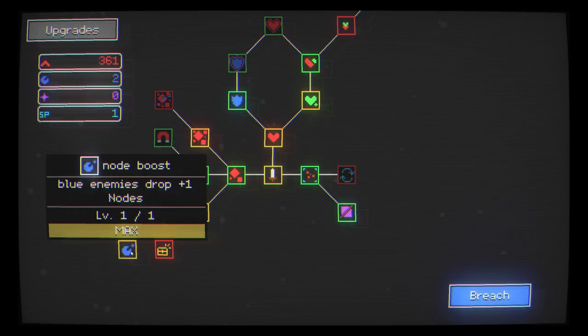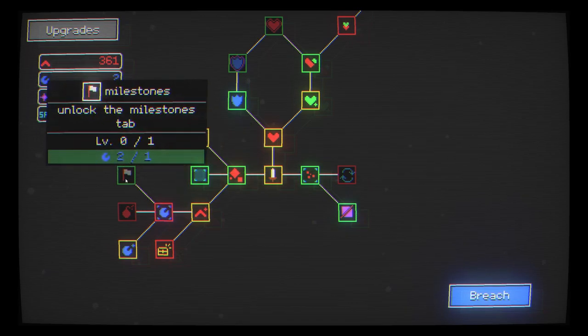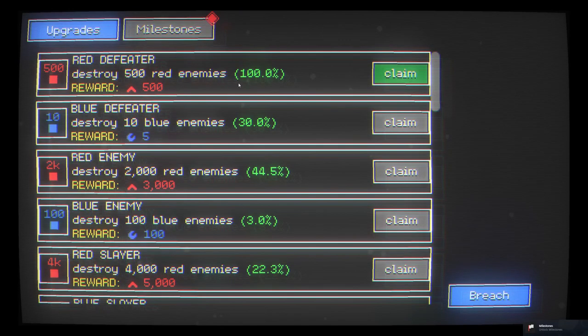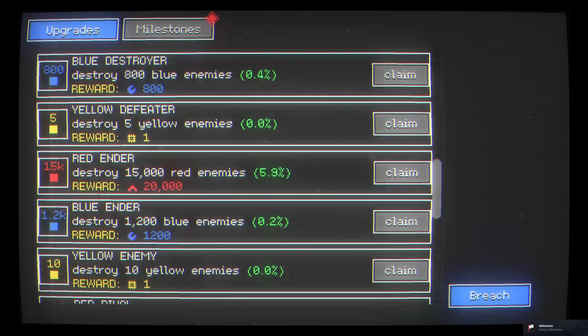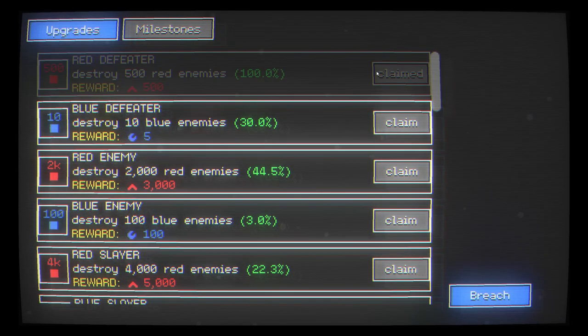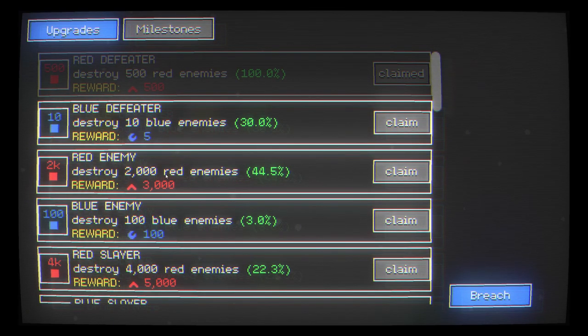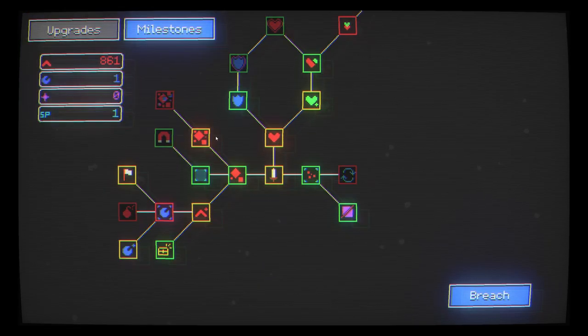Right, two more. So you require one, but you require three. So let's do you. And in milestones, right. So red defeated, destroy 500 red. Okay, so there's missions and things. Okay, cool. So let's claim you. Right, so I've got to destroy 10 blue enemies, destroy 2,000 red enemies, 100 blue enemies, and it's going to keep going. Right. Good to know.